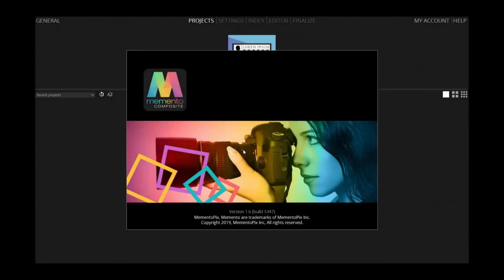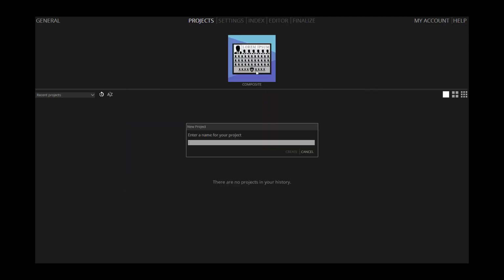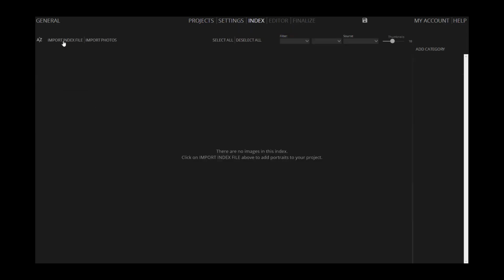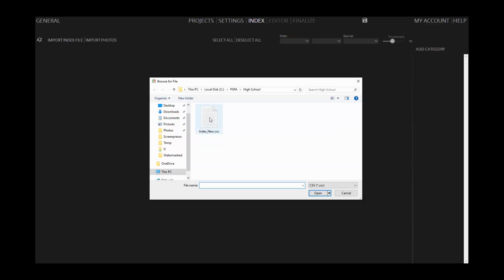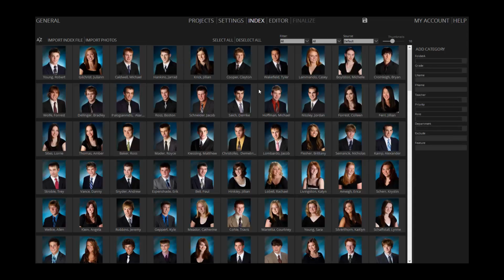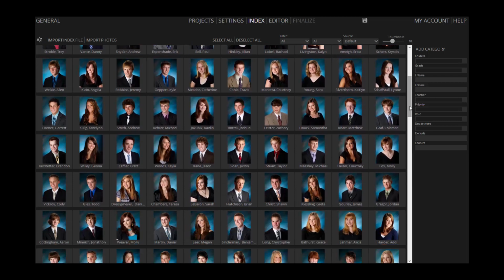In this short demonstration, I will create a class composite using Memento Composite software. So we'll just create a new project. We'll use the standard 24 by 18 size. We'll import a PSPA format database. And here's the entire school imported with all image data.